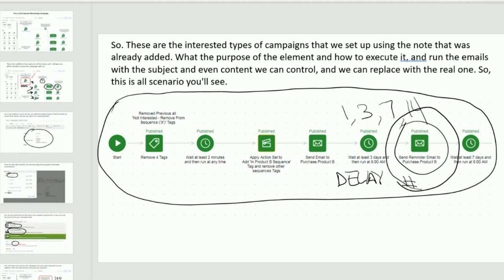The good thing about this campaign is it's structured in a way that you could be automatically promoting 4 different products or services without creating a ton of different campaigns. And when your prospects, clients, or customers change their mind, they'll be moved to that other sequence.